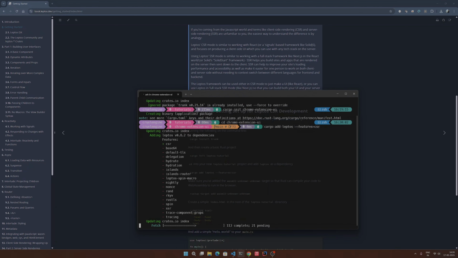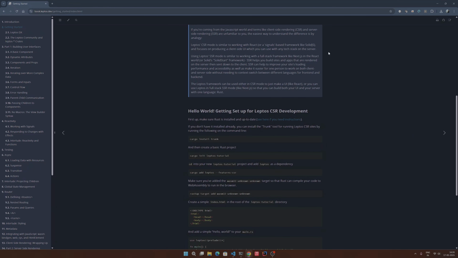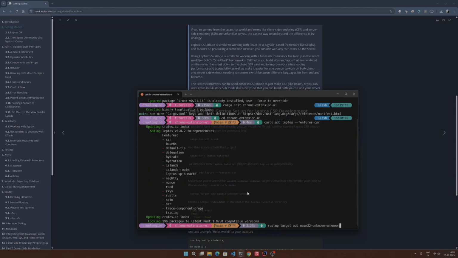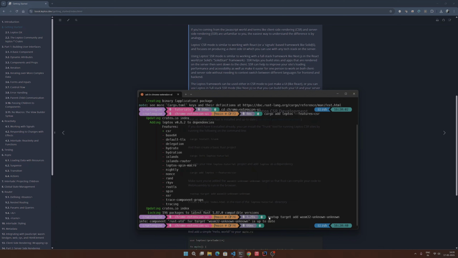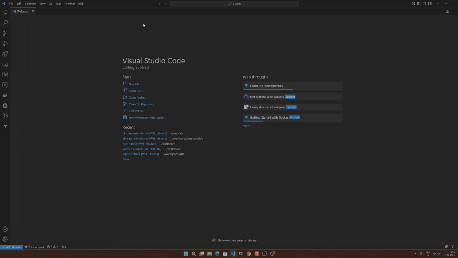Once you hit enter, it creates or adds a dependency, and you will also need to add the WASM target so that we can compile this application and run it in the browser. I've already installed it, but I would suggest you install it so that you have it up and running. Now I'm going to open this project using Visual Studio Code.